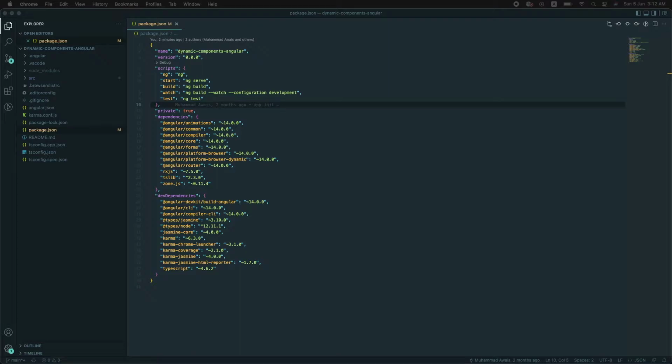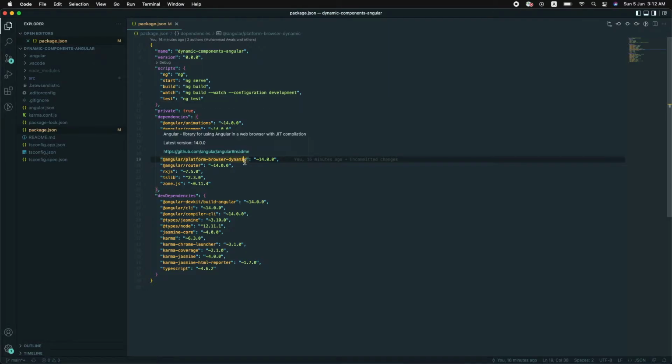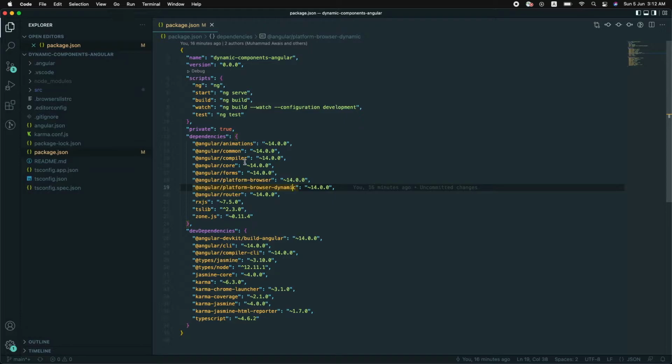Before going into the implementation, let me zoom in on my screen. Before going into the implementation of Angular standalone components, there are a few things you must do. The first thing is to update your global Angular CLI and global Angular core. These two things you have to update globally.